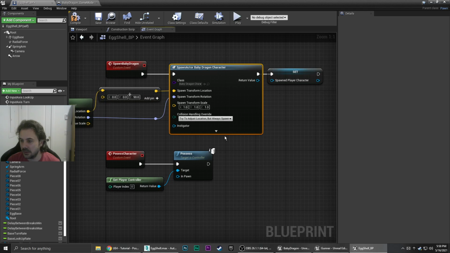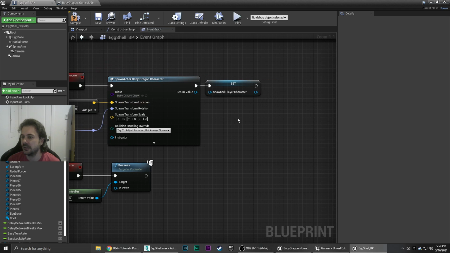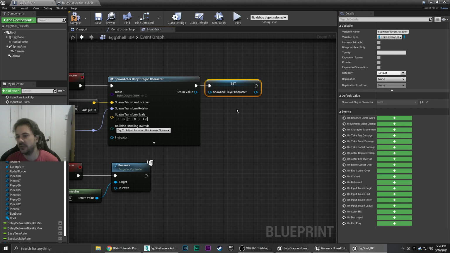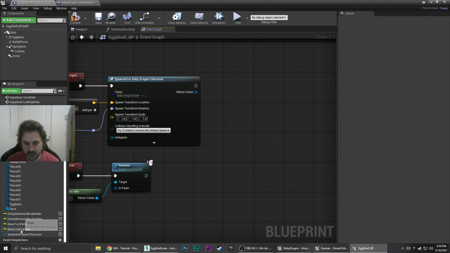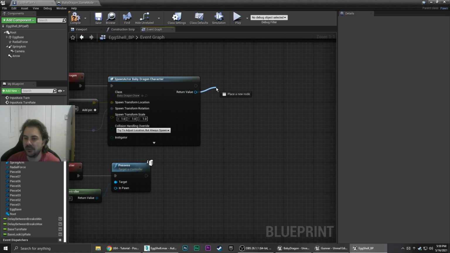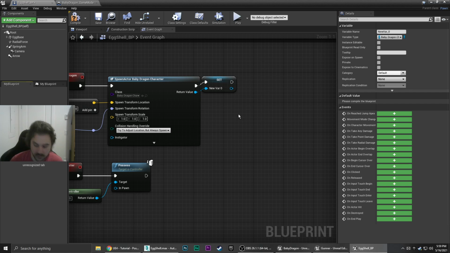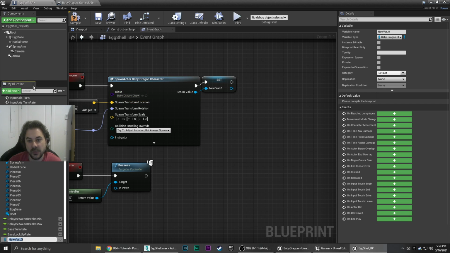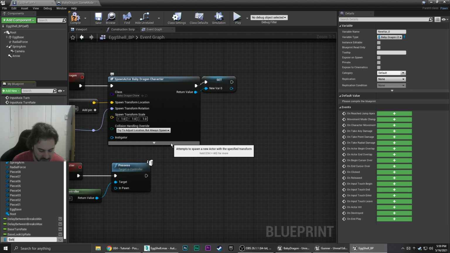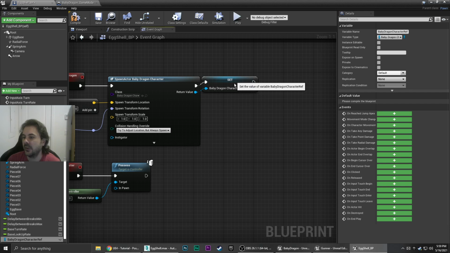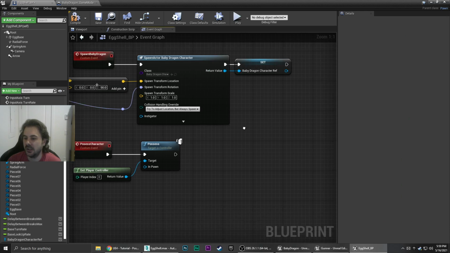So now we're going to spawn a baby dragon character. We are going to get rid of our variable because it's specific. That was a variable of a different class type. So now we're going to return this and promote this to a variable, baby dragon character ref, for reference. So we're going to spawn our baby dragon character.